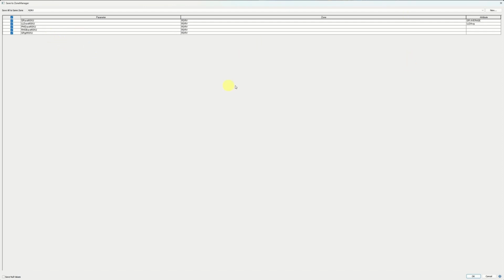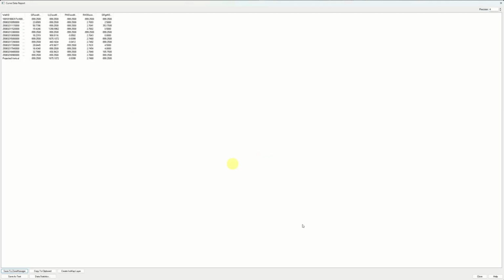Now, if I wanted to generate those statistics but didn't need to save all of them to Zone Manager, I also have the ability to select which attributes and statistics I'm going to save into my Zone Manager zones, and then I can save that over.